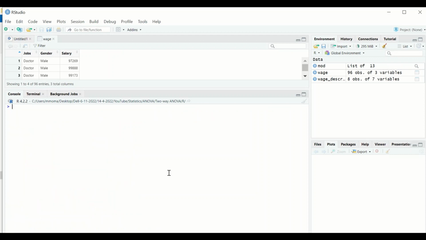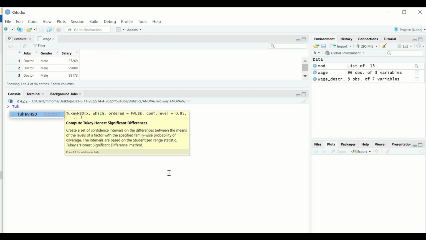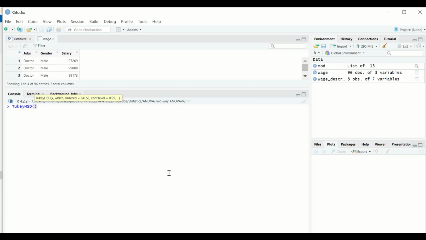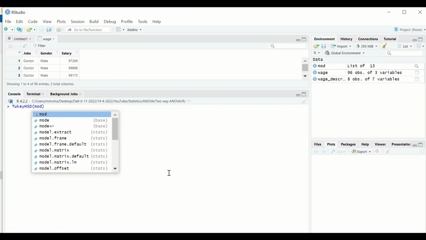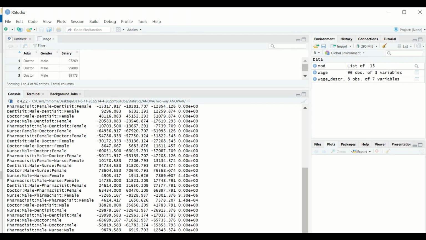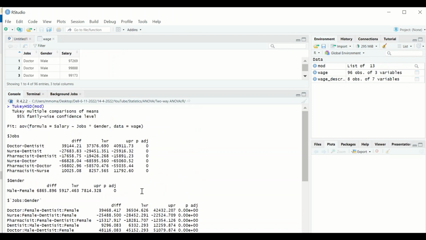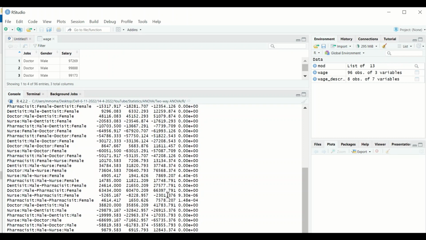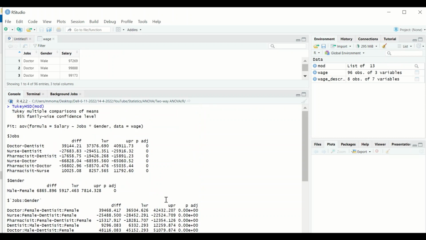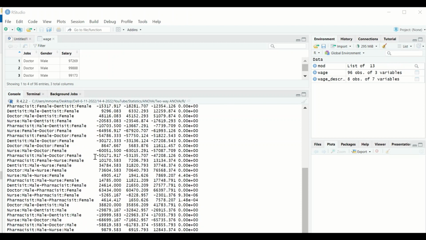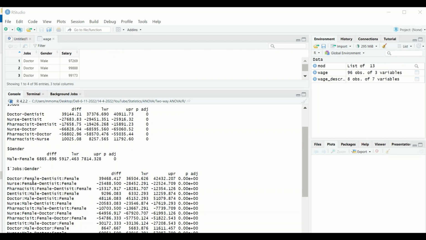And then to use the Tukey test, type Tukey, select the Tukey HSD, in between the two brackets type MOD, and hit enter. As shown here, a pairwise comparison is given for all the possible paired combinations between subgroups, as shown here from the output. All possible combinations, pairwise comparison between the two factors.